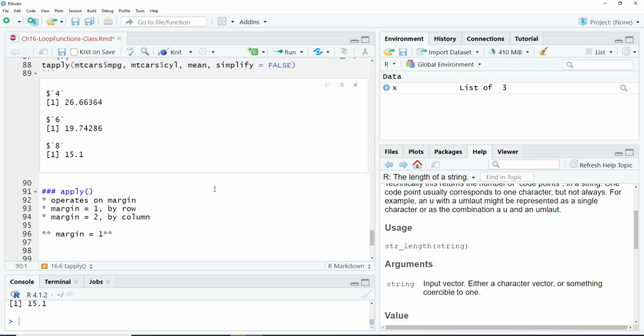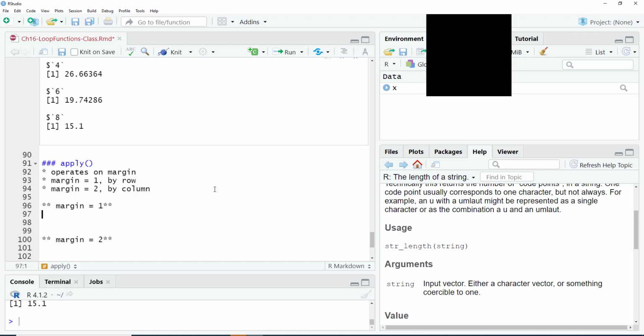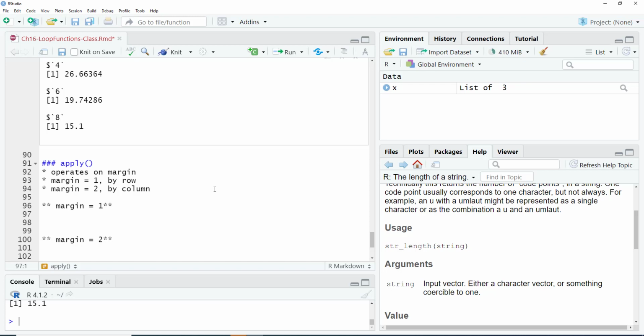And then we have apply. So lapply, sapply, and then tapply, and then simply apply. It operates on the margin. So margin equal to 1 means it's a row. Margin equal to 2 means these are the columns. So margin equal to 2 would be the same as sapply and lapply because it's all for the columns, right? So if you want to go by the rows, that's when apply will be useful. And margin equal to 1 is the default, I think.